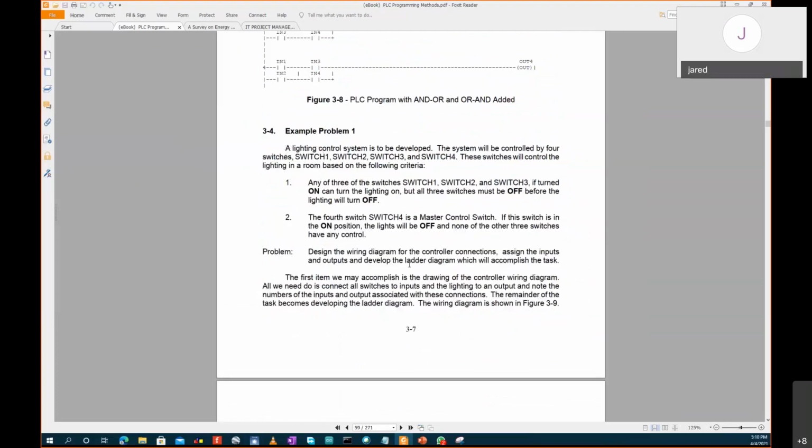So it says a lighting control system is to be developed. The system will be controlled by 4 switches: switch 1, 2, 3, and 4. These switches control the lighting in the room based on the following criteria. So you have 1 lamp. If any of the 3 switches, 1, 2, 3, is turned on, it can turn the light on, but all three switches must be off before the lighting will turn off.